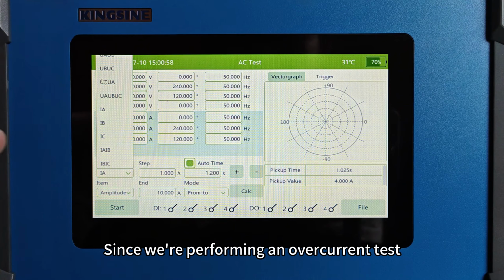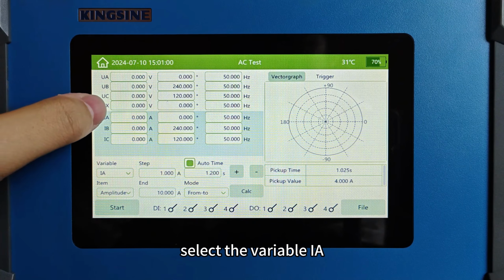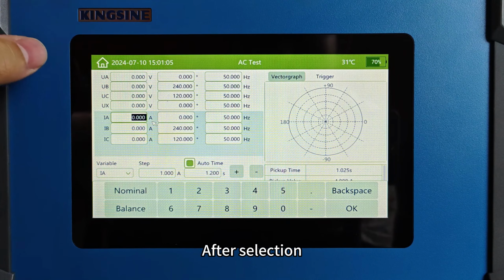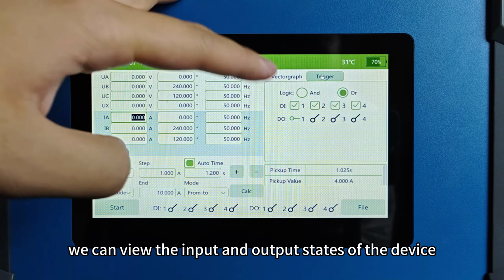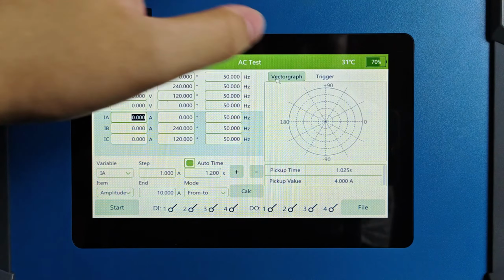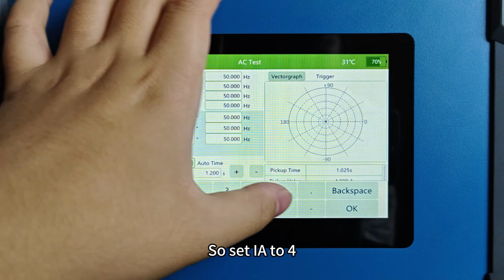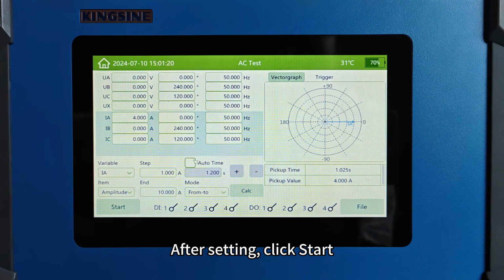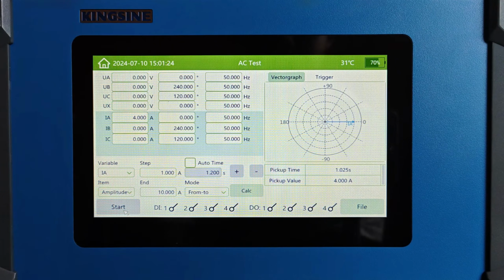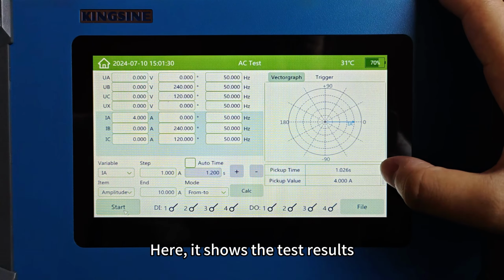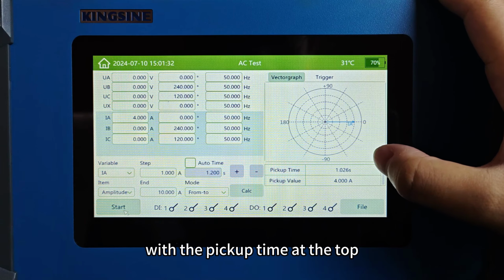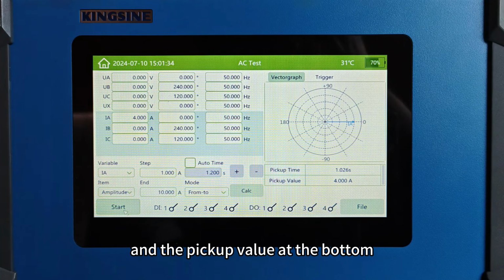Since we're performing an overcurrent test, select the variable IA. After selection, we can view the input and output states of the device. The set point on the protection relay is 4 amps, so set IA to 4. After setting, click Start. Here, it shows the test results, with the pickup time at the top and the pickup value at the bottom.